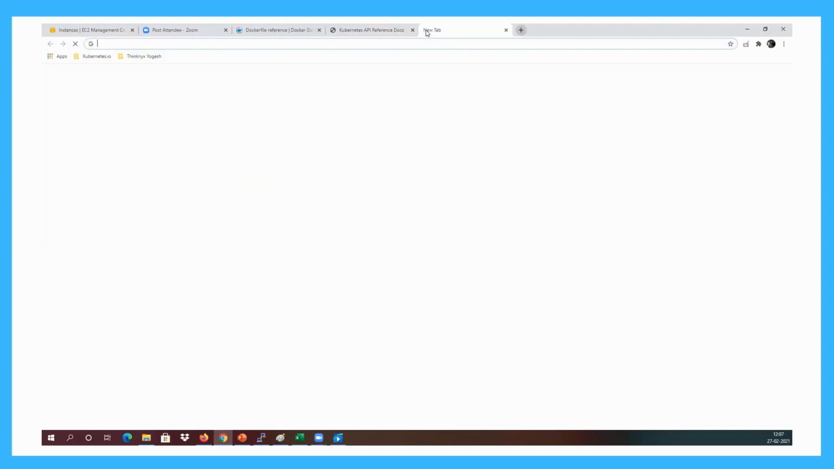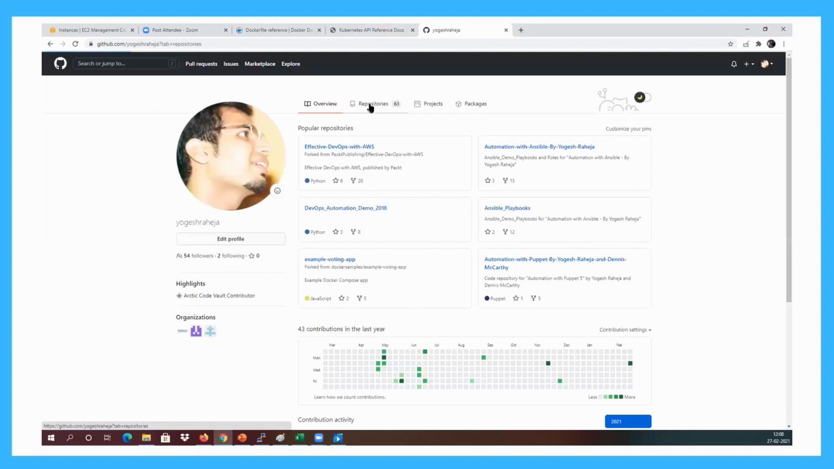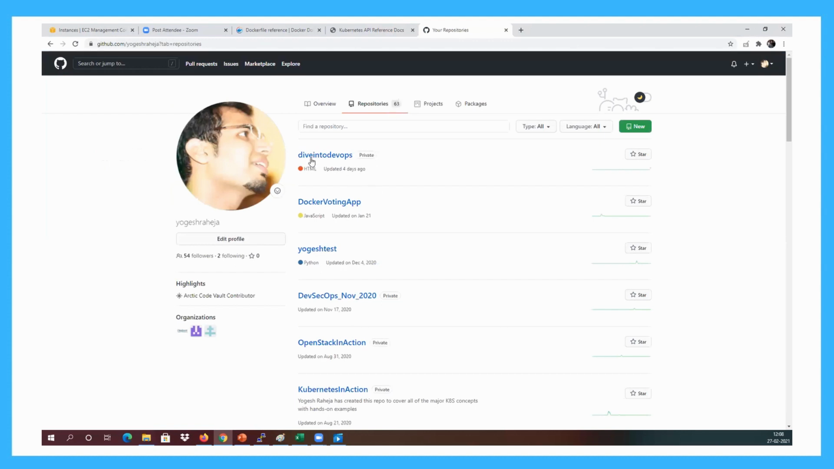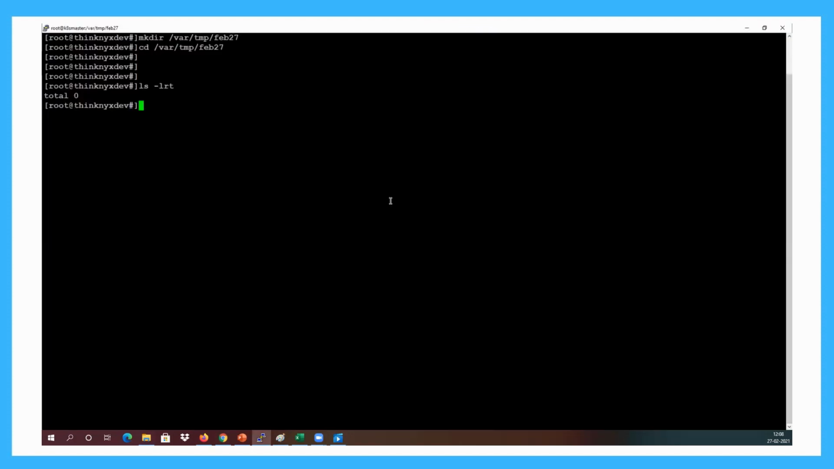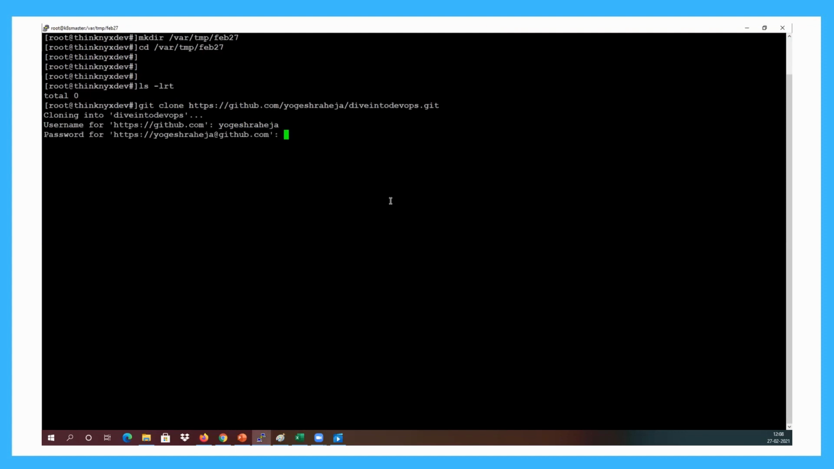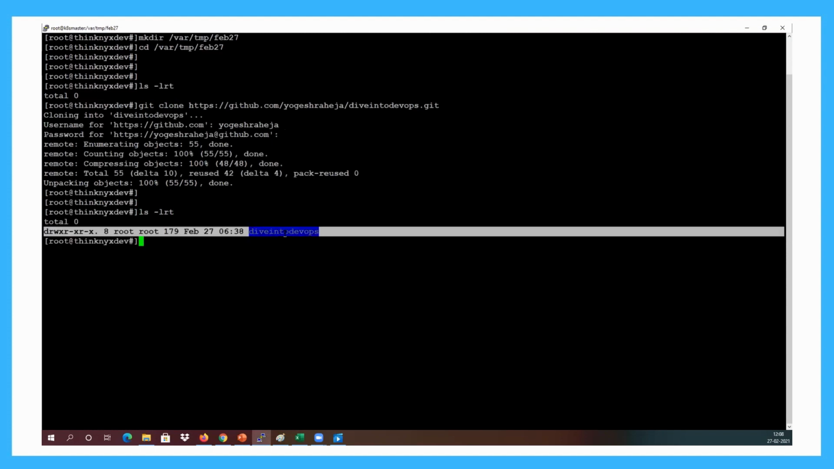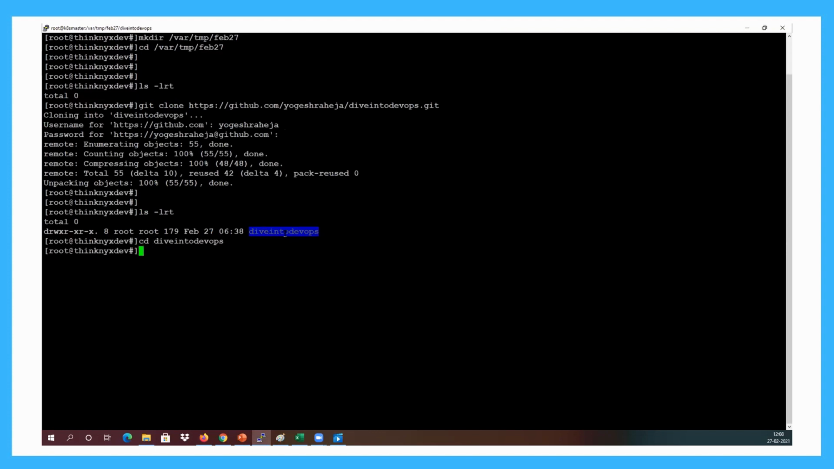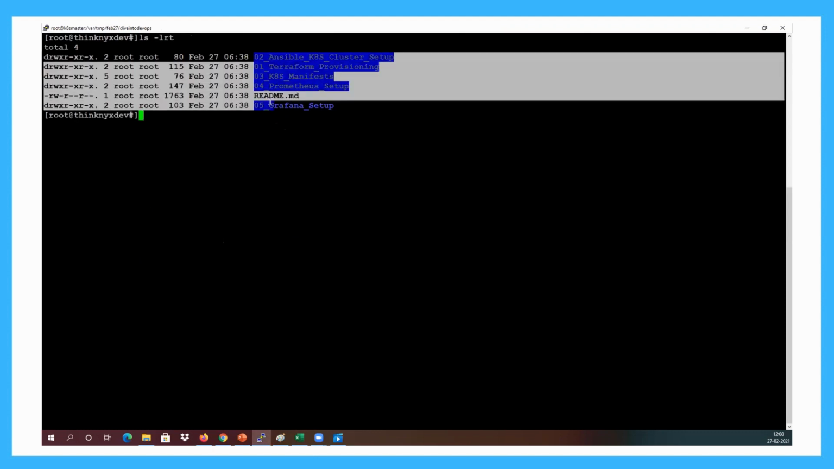I'll go to my GitHub account and I'm going to clone one of the repositories I created specially for this demo. So if you see here, Dive into DevOps, right? I'll clone this, hit clone, enter my credentials. I hope they work. Yes. See here, Dive into DevOps. Let me go inside it. Let me clear the screen. ls. If you see here, I already created these things for you.